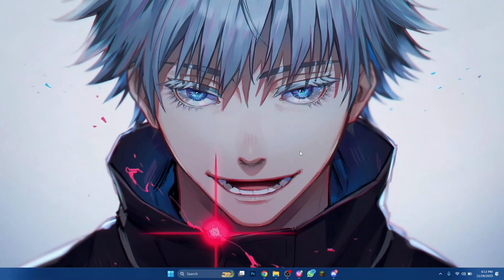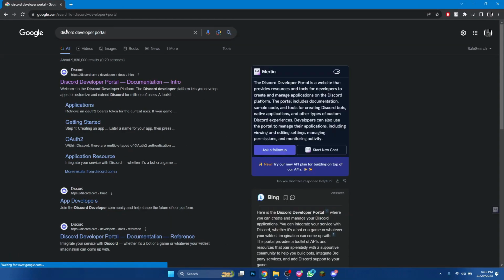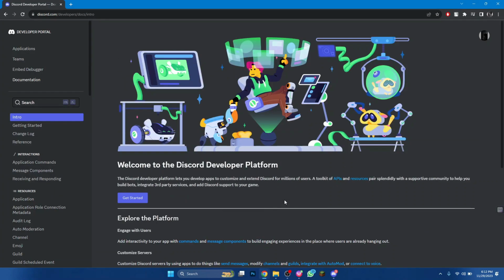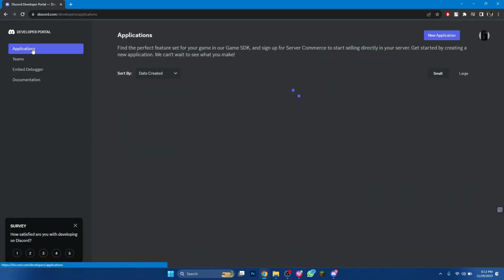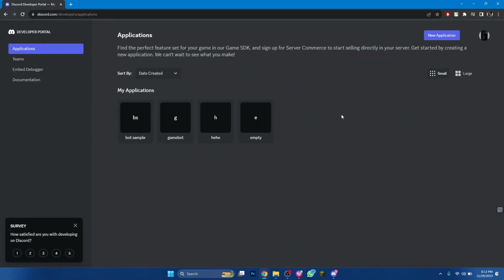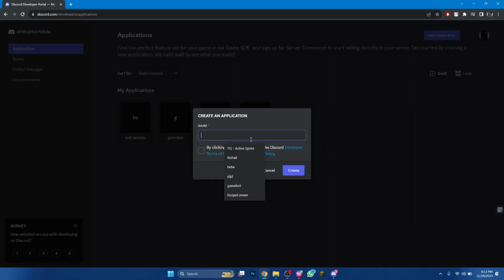First of all, open any type of preferred browser on your PC or laptop and search for Discord Developer Portal. Then open the official website, log in using your account, and you will be redirected to the homepage automatically. After that, click on New Application button at the top right corner and click on Create after naming it.